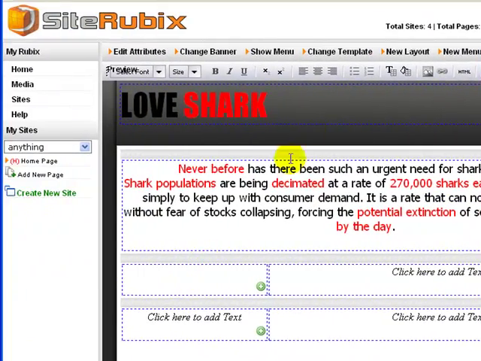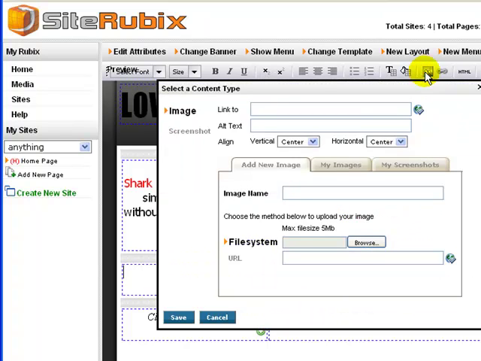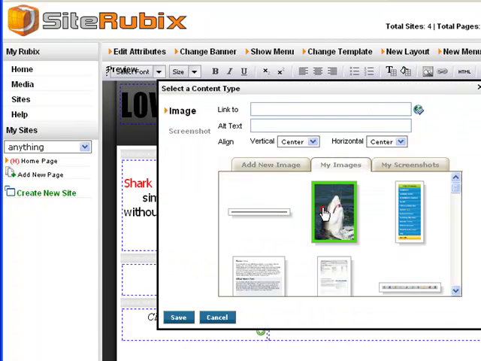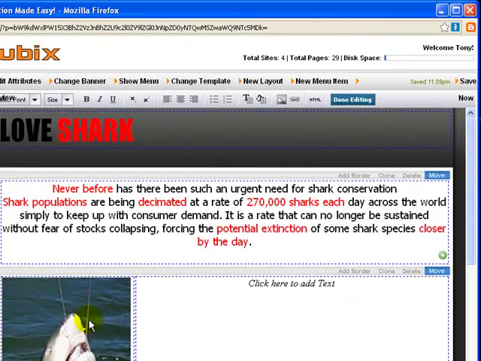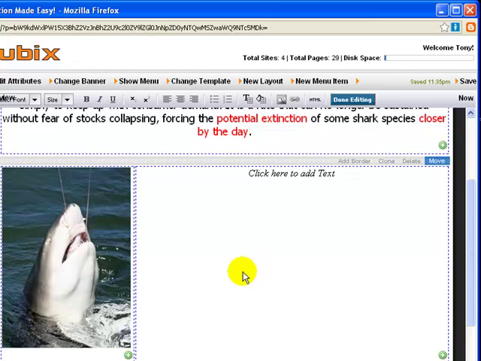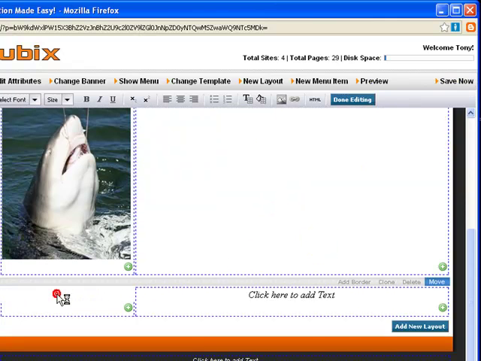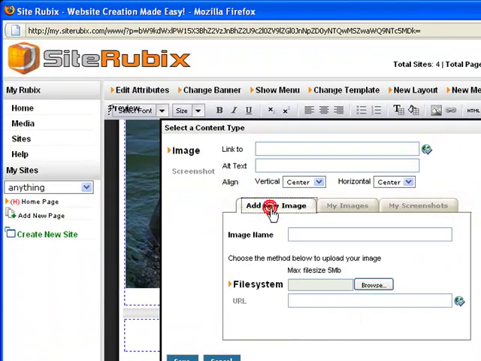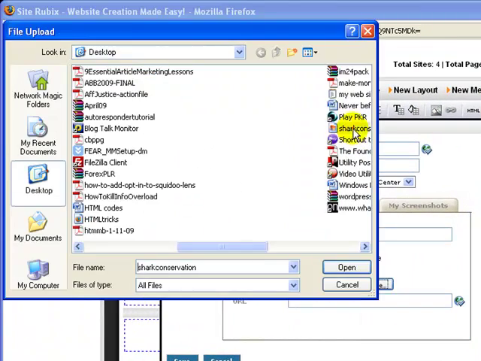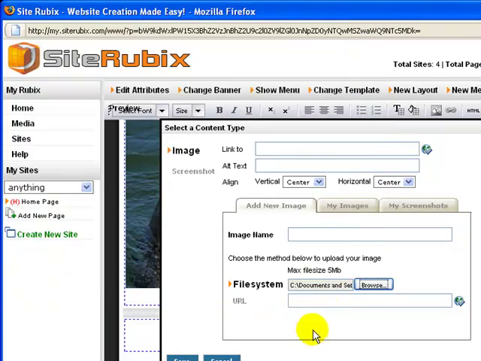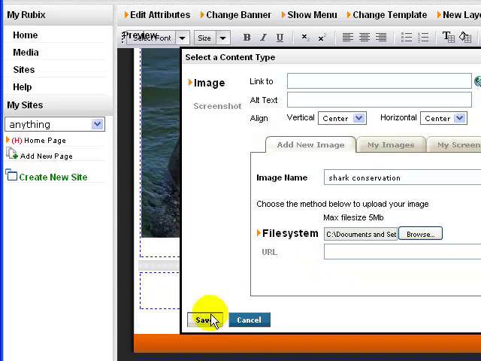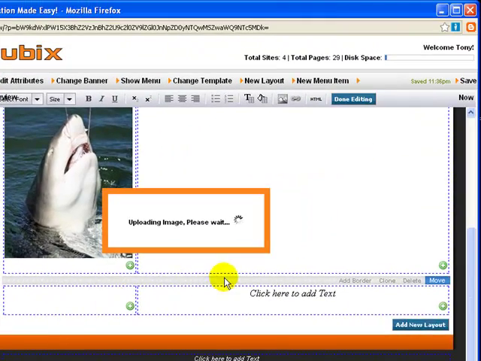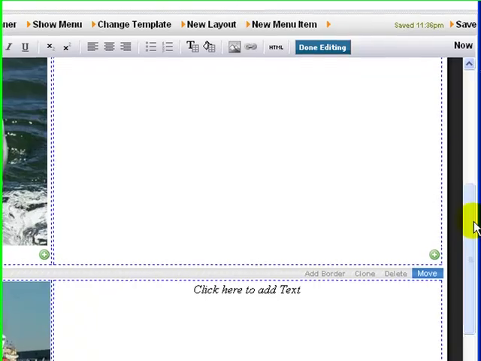So, pictures are real simple too. From my images. Get them from your images, straight into Site Rubix. Get them to your images, straight from your desktop. I'll show you here. Add new image from my file system. Call it something. And hopefully you keep it up and see how it's really quite simple.